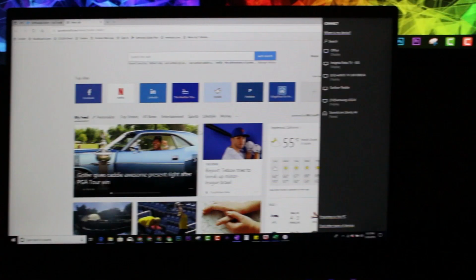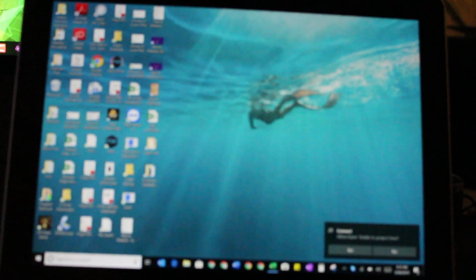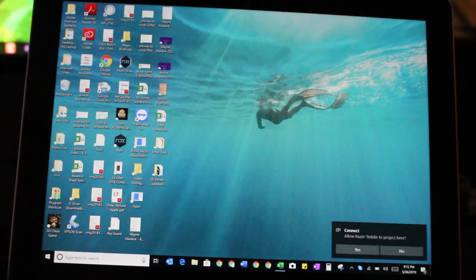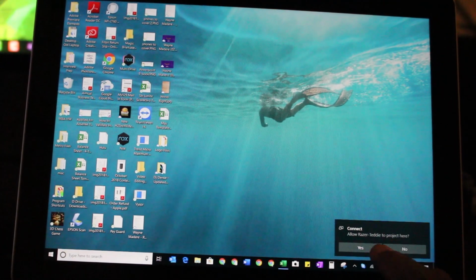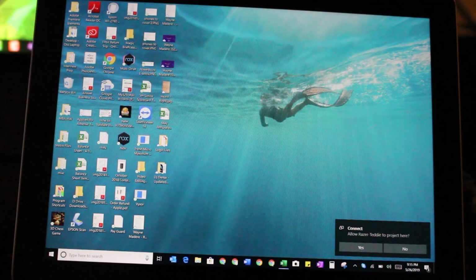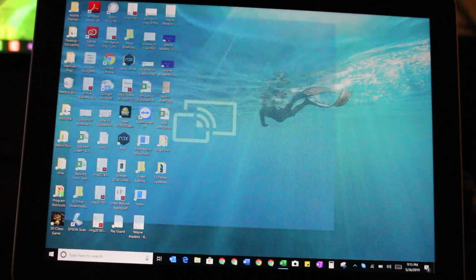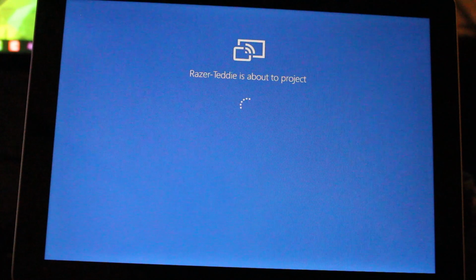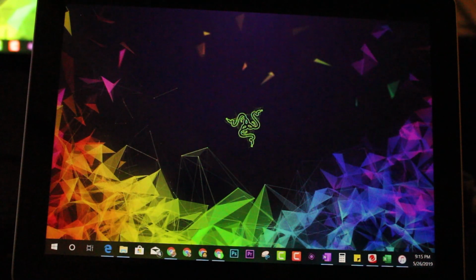And then we come back to the tablet right here. You can see there's a little pop-up in the corner that says connect. This computer is trying to connect. Just tap yes. And it'll change to this screen. Give it a second. And then you'll see it projecting onto the tablet.